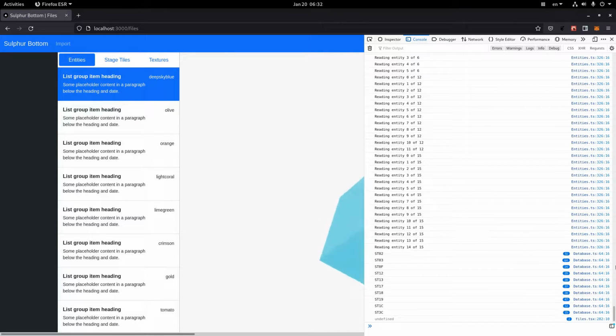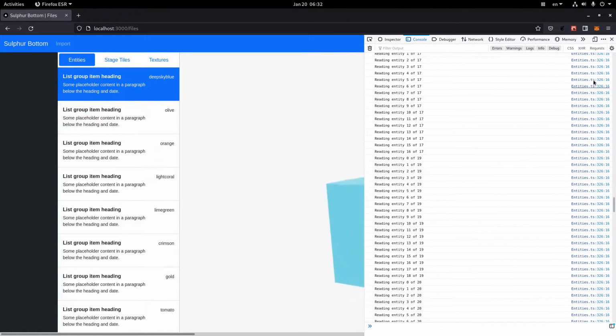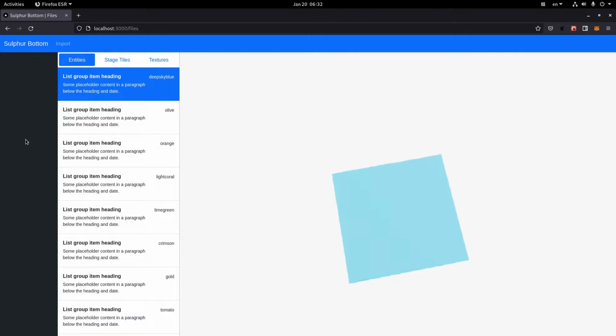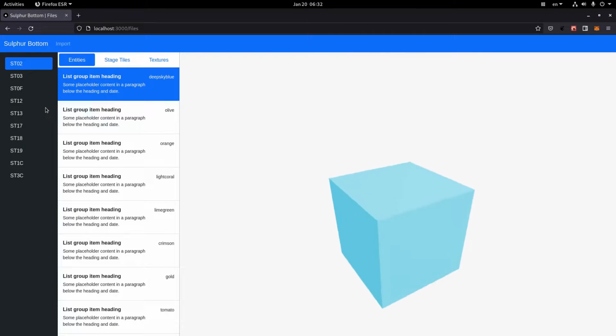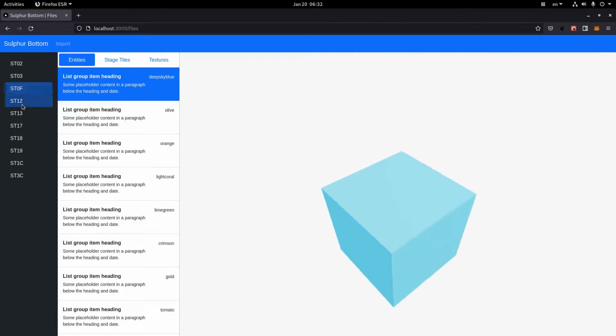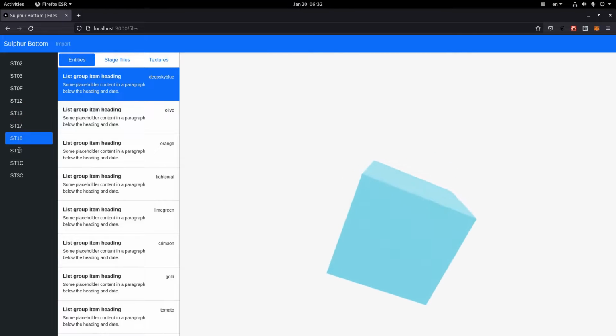So once that reads, it's supposed to update the list here, but I'll go ahead and refresh and just fix that later. So what happens is once it goes through and reads through all the entities, it'll create a list of stages where those entities were found.